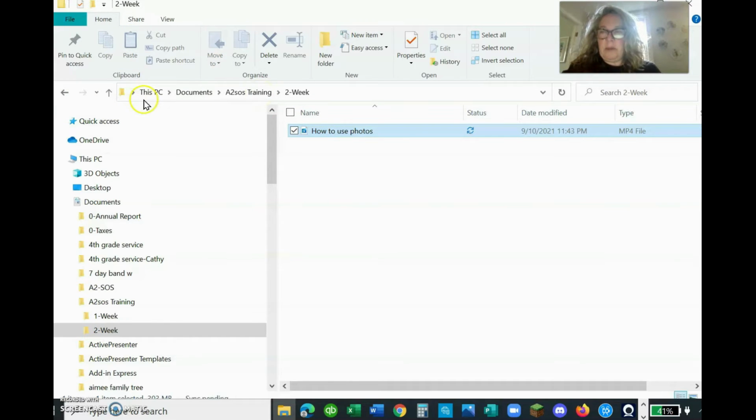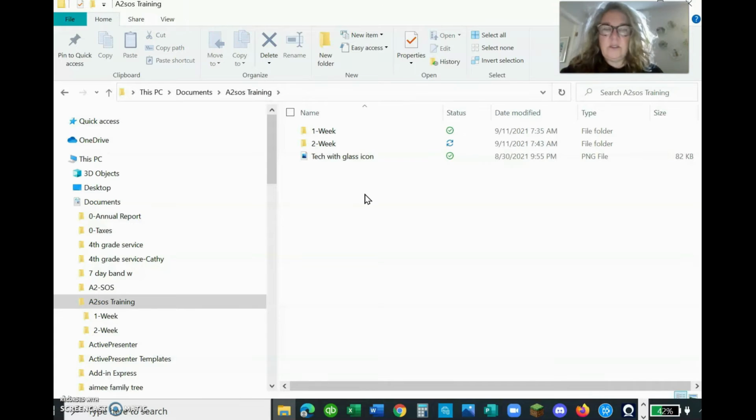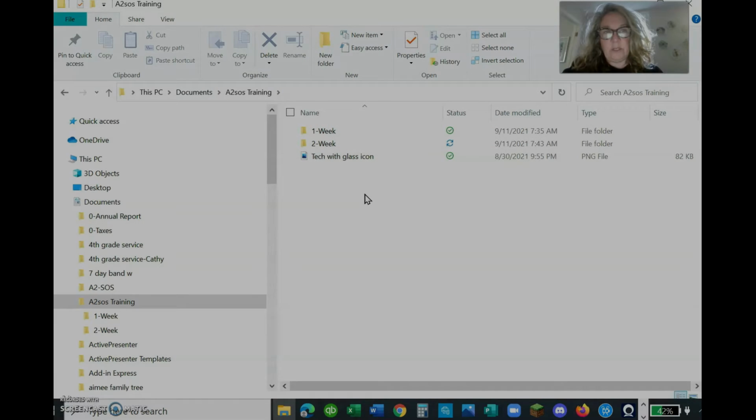So if you look up here on the screen, you can see where I'm at. It says this PC, Documents, A2SOS Training, 2 weeks. Now if I want to go back to A2SOS Training, I can easily just tap it. So that's a short explanation of how to create folders and how to move files into those particular folders.